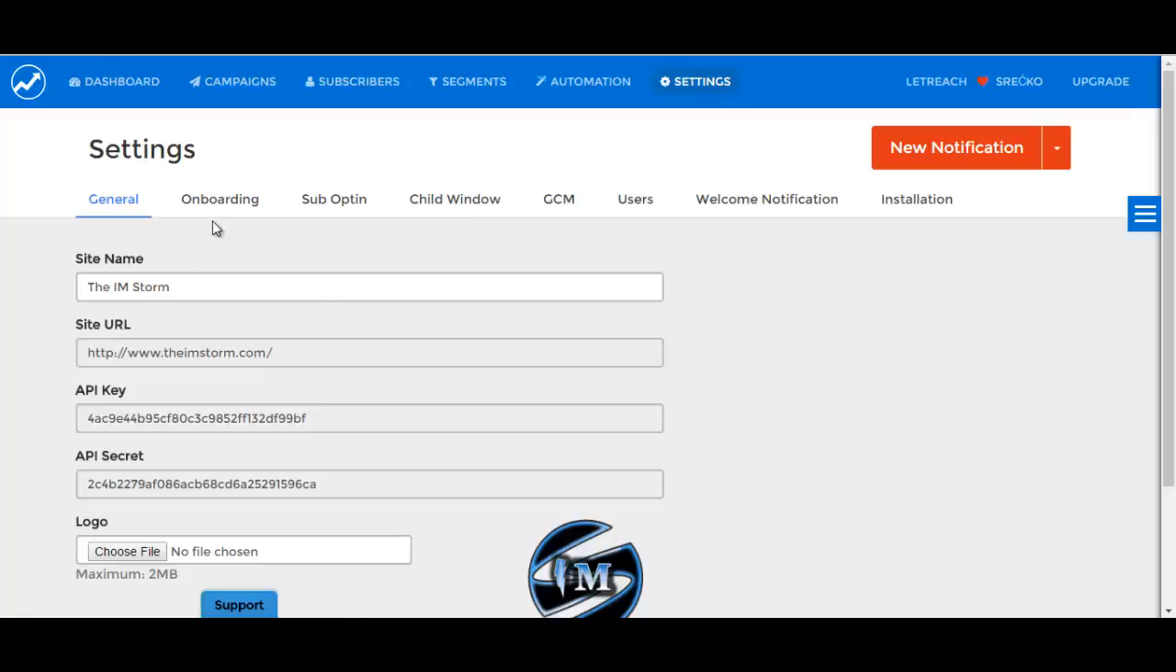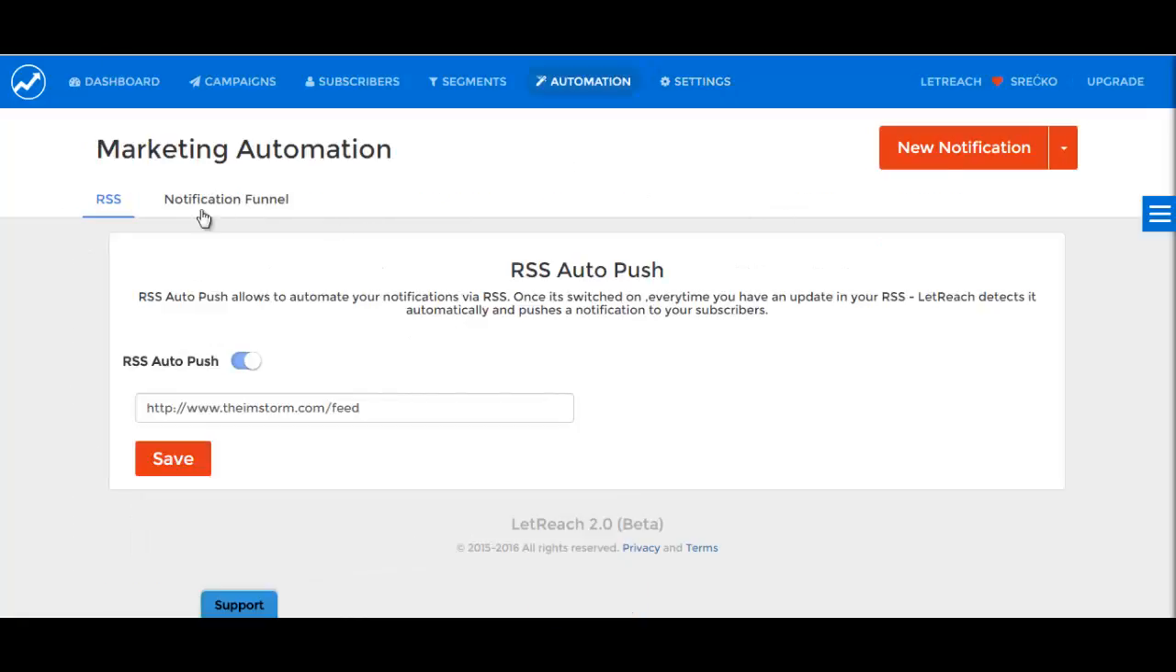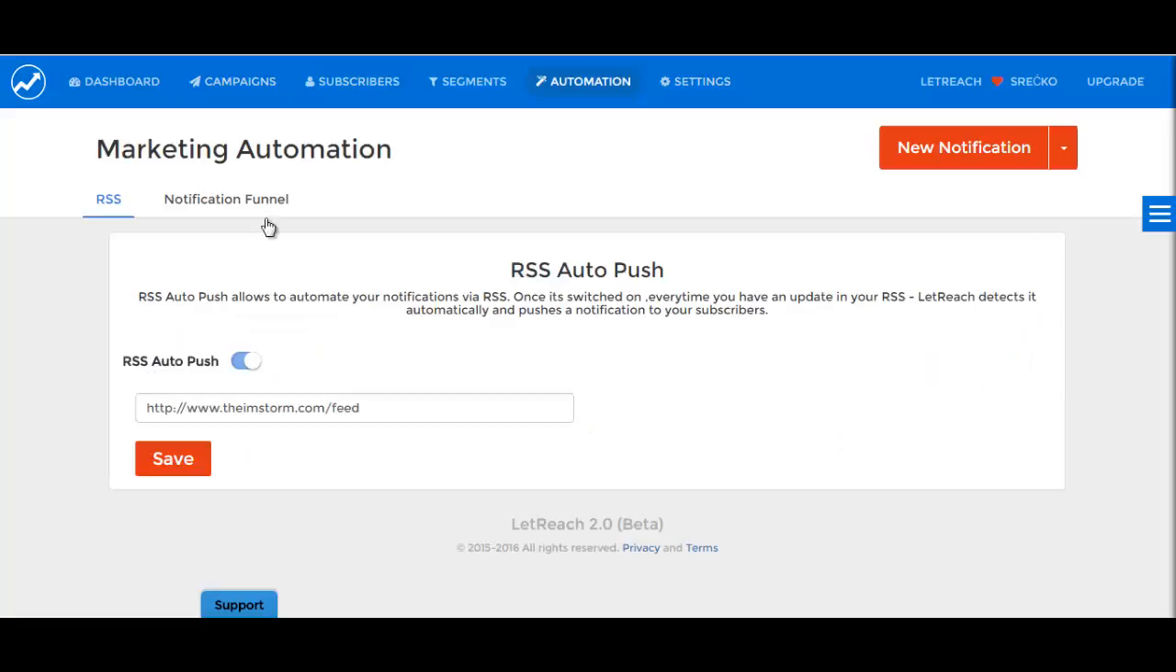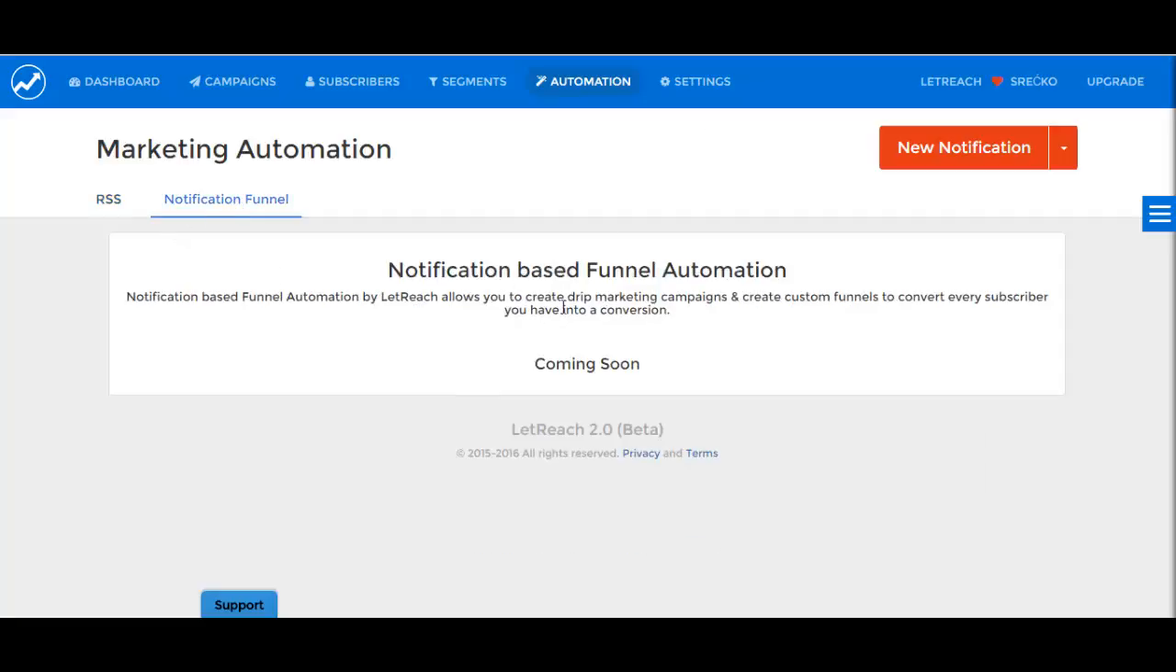Under settings here, under the automation tab, you have this feature which will allow you to have RSS push notifications sent to your subscribers. So you just enter the URL with your RSS feed address, click save, and that's it. Notification funnel is not ready, but it's a very cool feature.